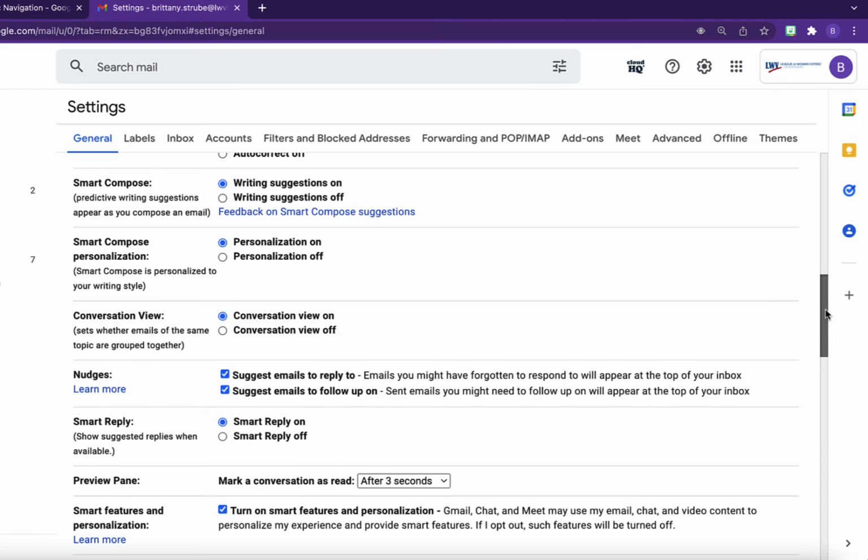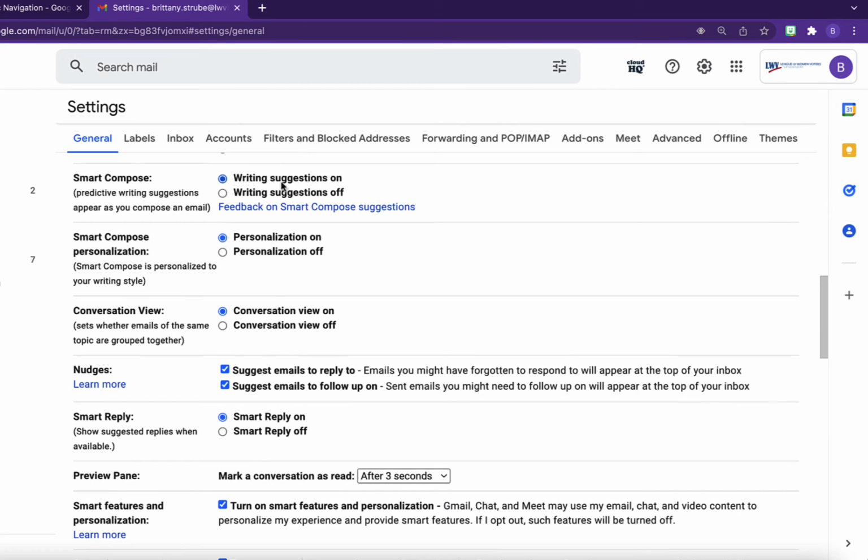And then we'll come down here. So you'll see this Smart Compose. Sometimes if you're writing something, it will pop up in gray letters what they think you're going to finish the sentence with. If you want to turn that off, you can click right here. And then again, this is just another spot to turn that conversation view off so that you see all of those individual emails rather than one big thread that's just very confusing to look at and make sense of.